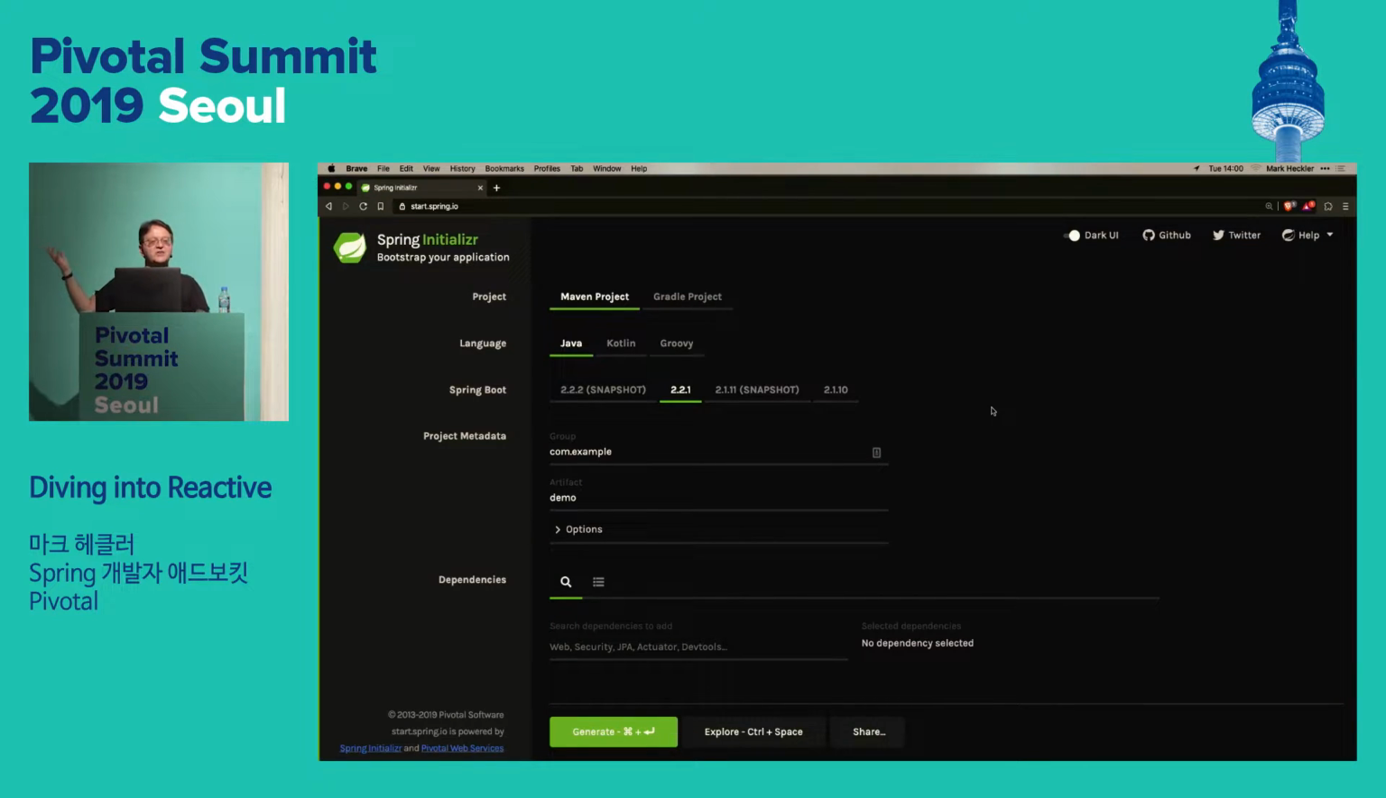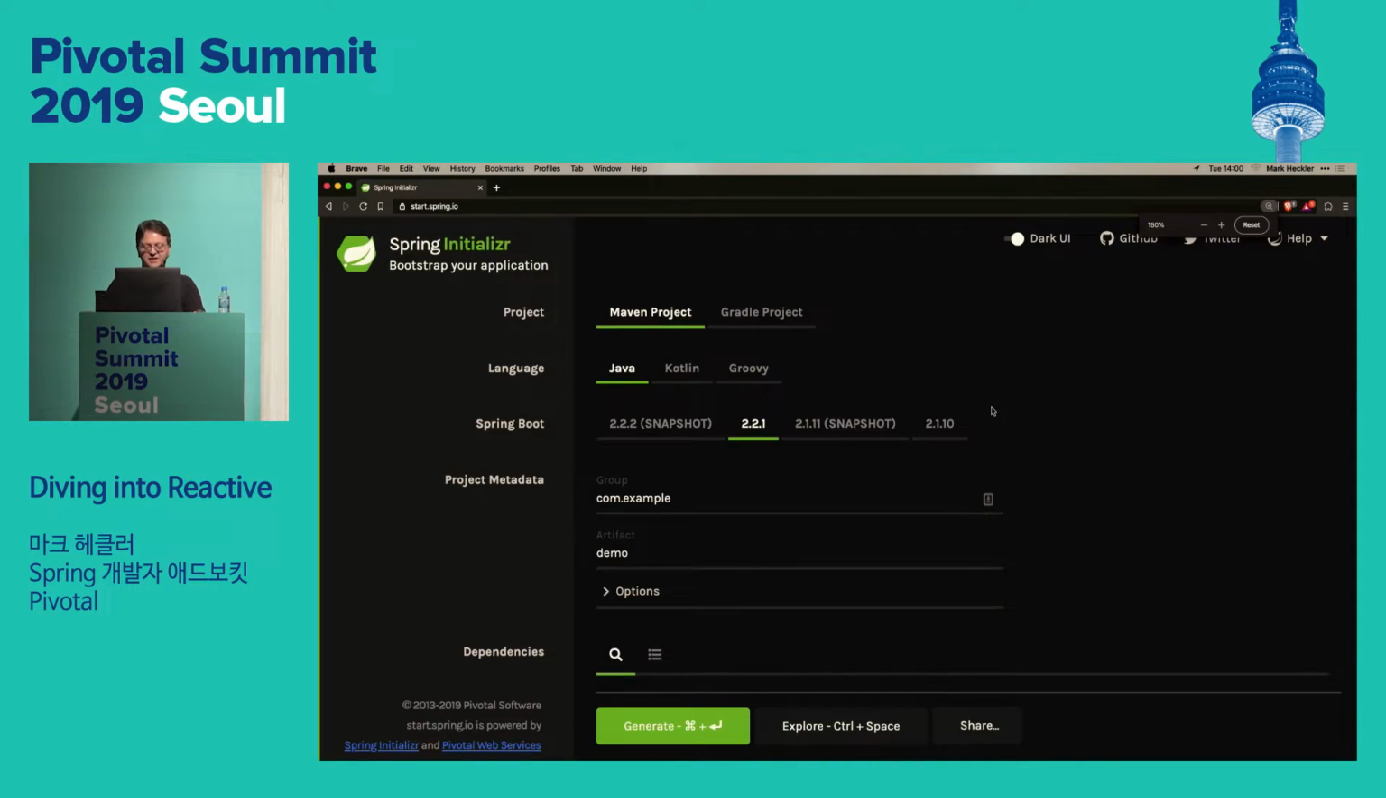Can everyone read this if I keep it there? If not, I'll switch it back. No complaints. Dark mode it is. Okay, so you have to speak up. If you can't see something, just please let me know. Okay, so we're going to create some very simple things here today just because I want to not focus on the stuff.